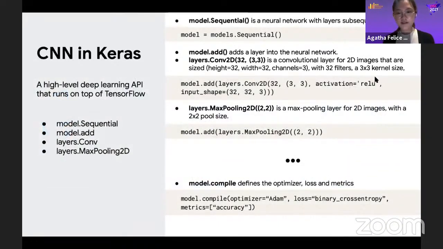And this is the code for convolution. 3 times 3 is the kernel size, 32 is the number of filters, and the input shape is 32, 32, and 3. And this is also the code for pooling. If you want 2 times 2, you just put 2, 2 here.